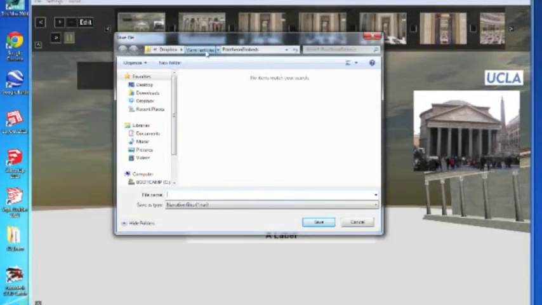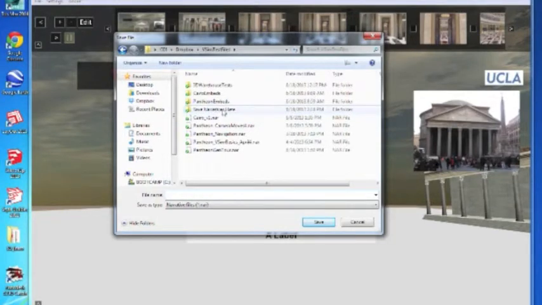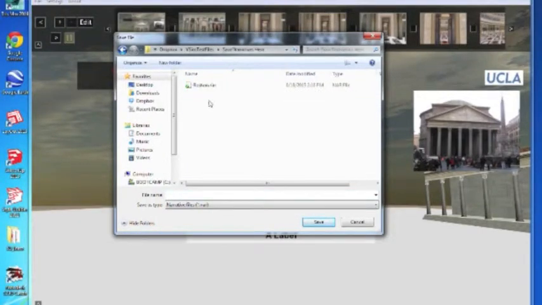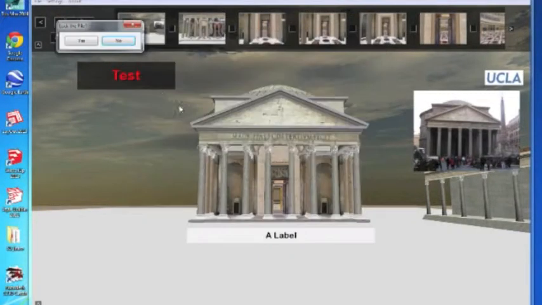And find that Dropbox folder and say Pantheon plus your name. I mean, don't type plus your name, type your name. But I knew there was going to be a smartass who would do that. You know that. And she looks at me.